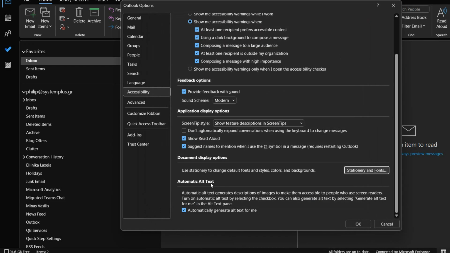Then we have the automatic alt text area. Here we are notified: Automatic alt text generates descriptions of images to make them accessible to people who use screen readers. Turn on automatic alt text by selecting the checkbox. You can also generate alt text by selecting Generate alt text for me in the alt text pane. And then we have the option to activate the checkbox next to the command, Automatically generate alt text for me.